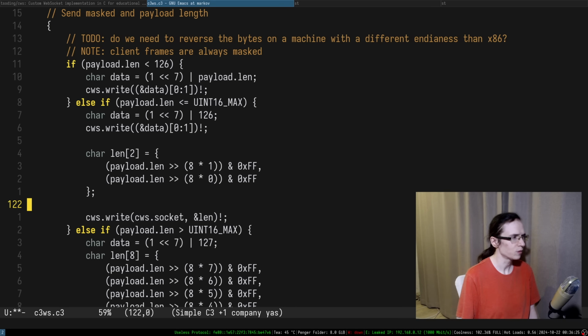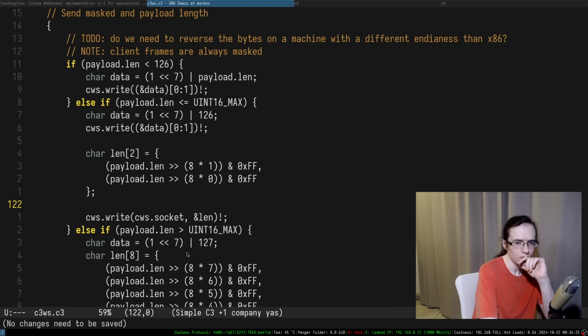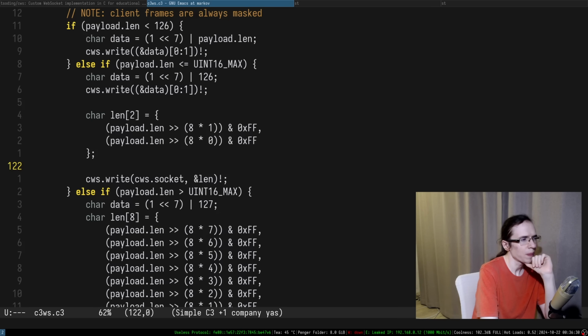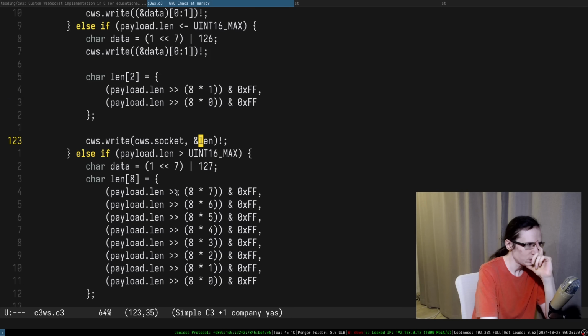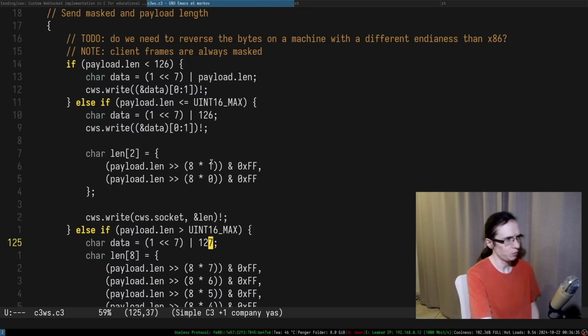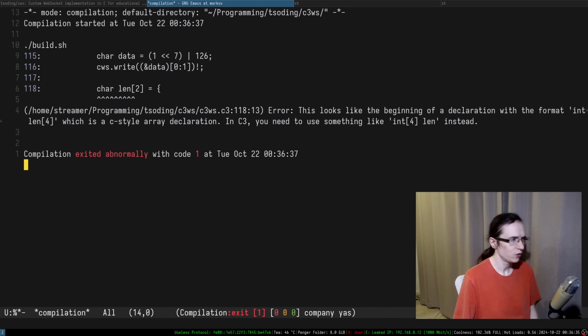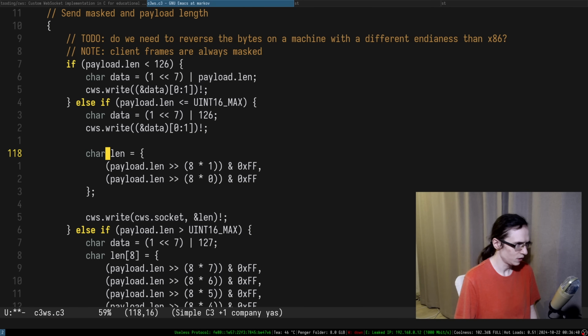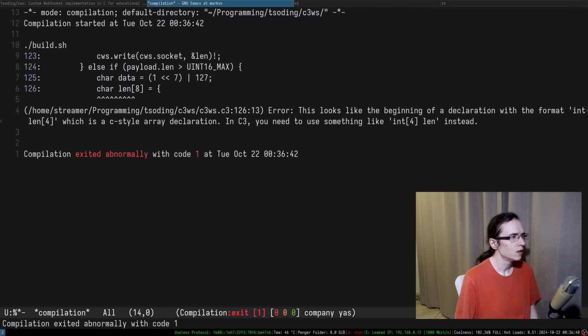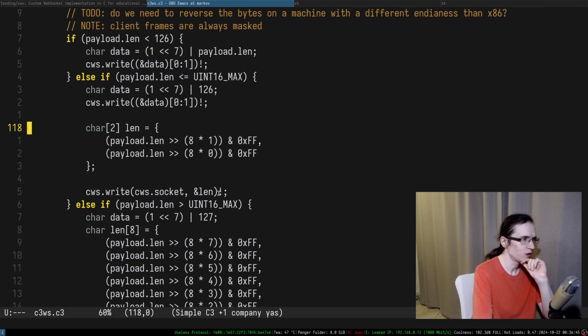Yeah, something like this. So we take a pointer and length too, because length has to be in here. So now it's complaining about 64 bits. It doesn't complain about this thing.